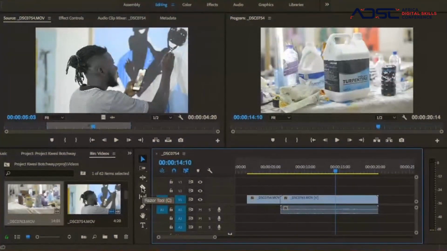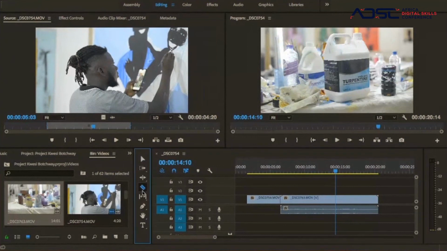So I come here and pick the razor. Razor, as we all know, is a blade. So we pick the blade. That's what we're going to use more often. The two basic tools we're going to use are the razor, or the blade, and the selection or pick tool.